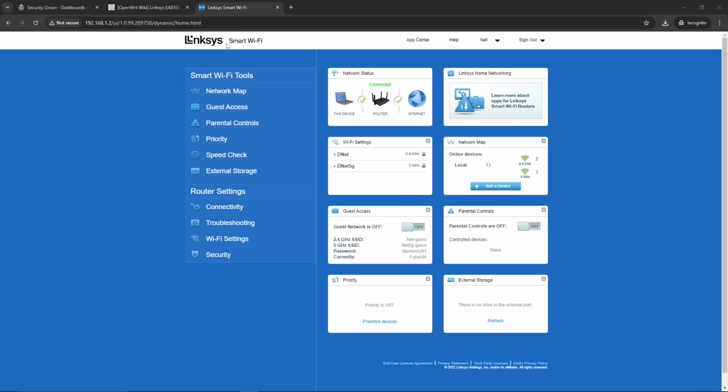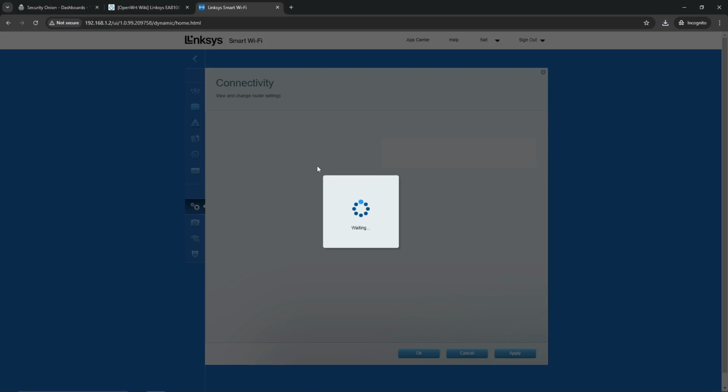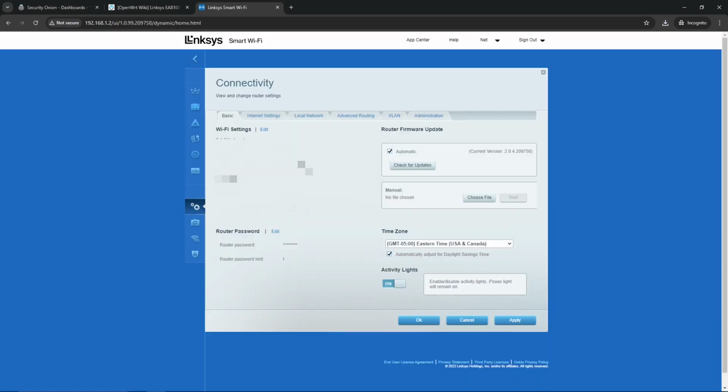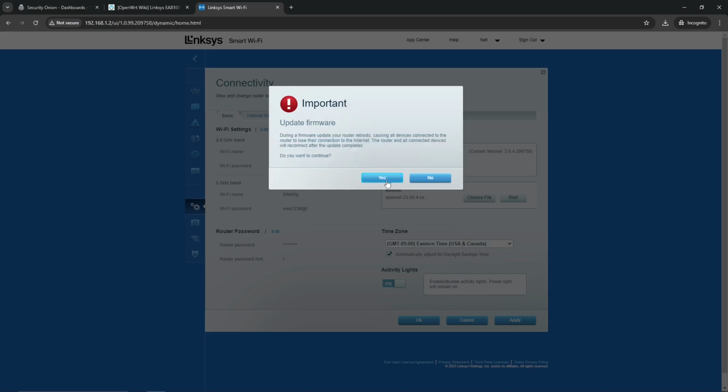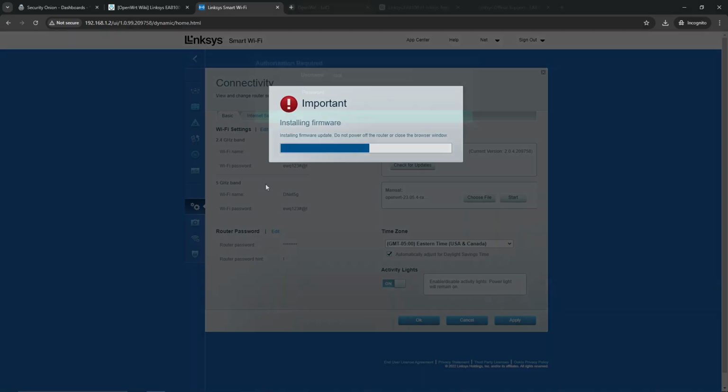All right, once you are on your router, it may obviously vary. Every router is going to be different, but in this case, since we're going over the installation process, we're going to go over to connectivity, and then over here on the right side, you'll see the manual option. We're going to click choose file and upload that file that we discussed earlier. Once that file is selected, go ahead and hit start, and we're going to obviously ignore any warnings. And let's hope for the best.